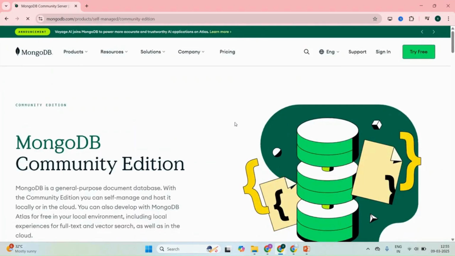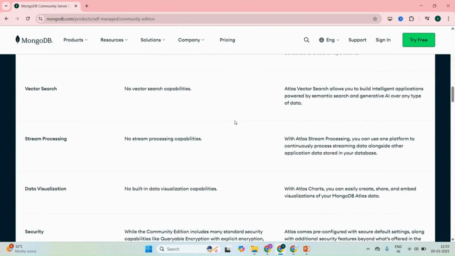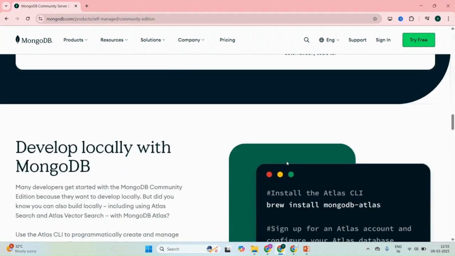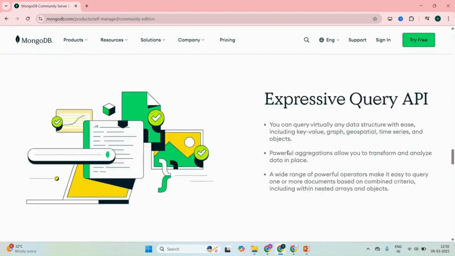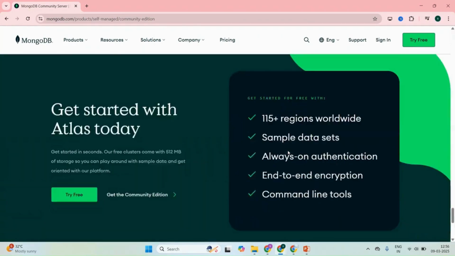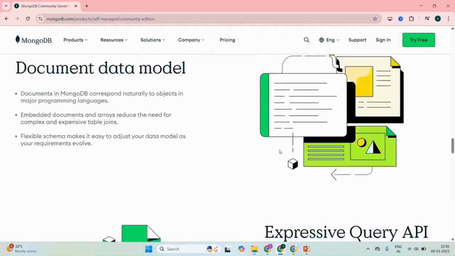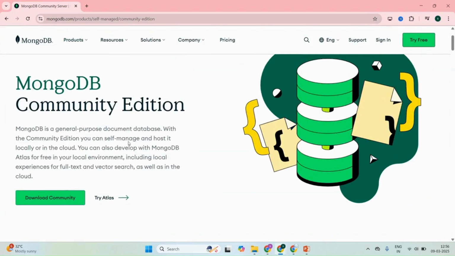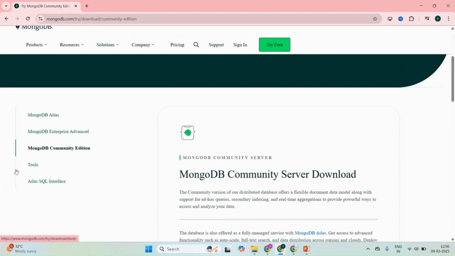Then just go below. And one more thing, there is a rally going on here, so you will get some background music or noise also, so please understand. Just come below, into Community Edition, then click on Download Community. Then here you will get the server.